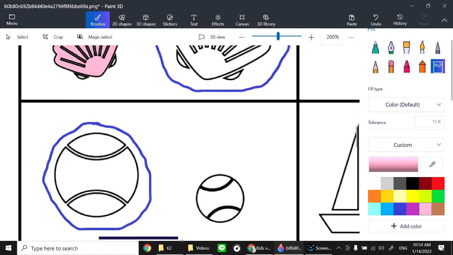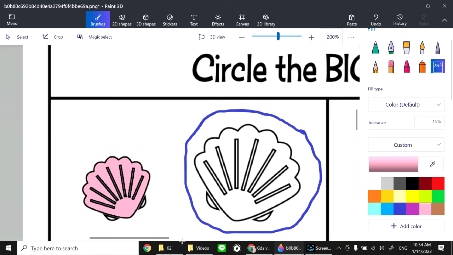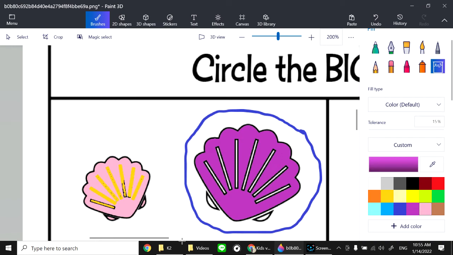Small seashell. Small. This one. Small. Small. Very cute. Big. Big. This one is big. Big seashell.